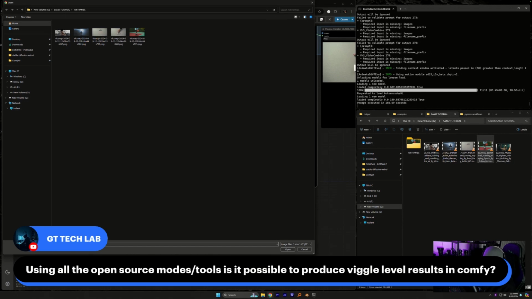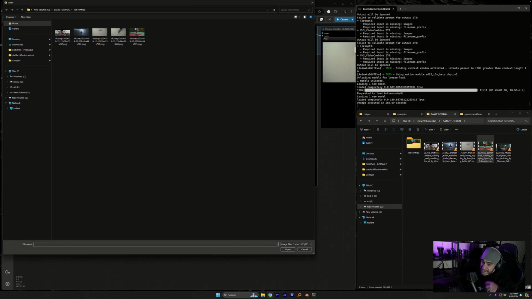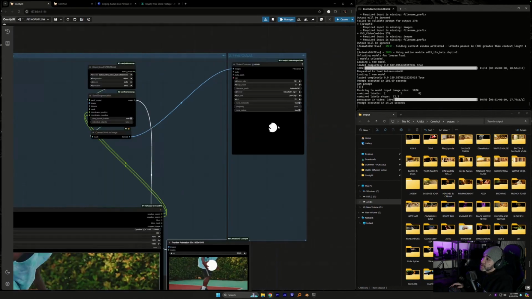Using all the open source models and tools, is it possible to produce Viggle-level results in Comfy? Yes, I would say so. I would say you just need to have the right workflows set up and be doing it smart. You could take something like what Enigmatic E does, where he is taking Viggle, using that to do the initial stylization on the subject, and then using AnimateDiff to push that even further. And yeah, so check it out.